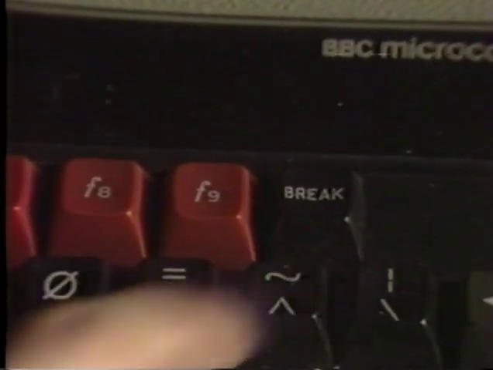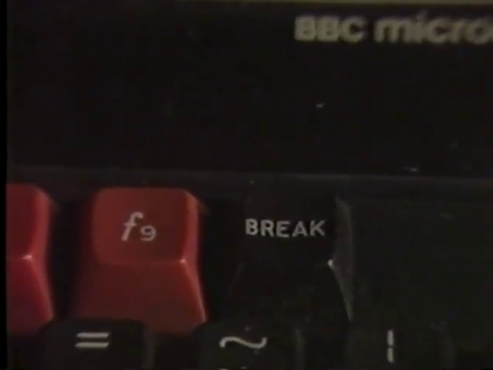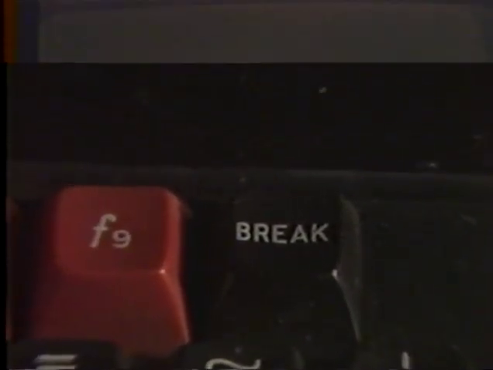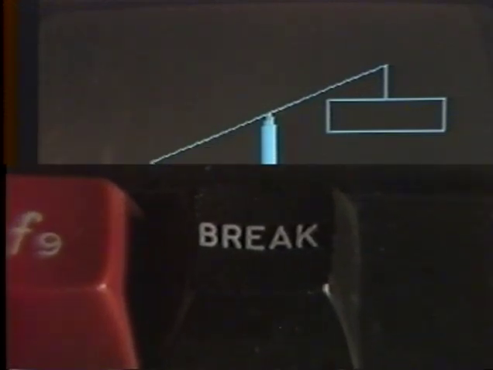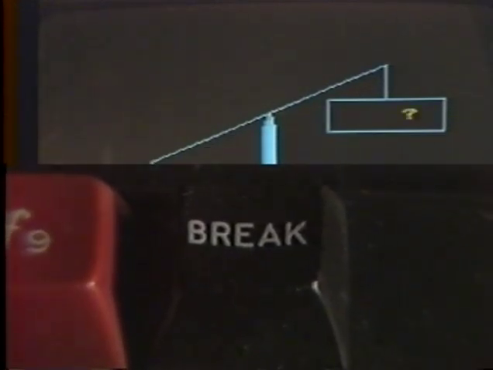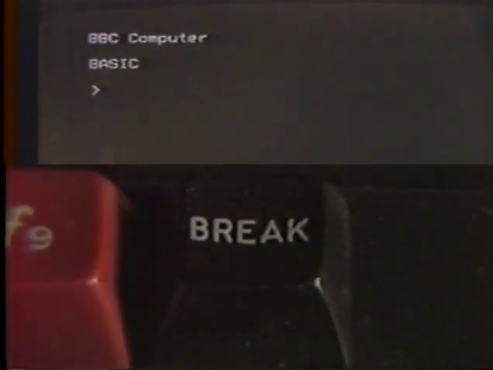And this is perhaps the most fragile part of the system, because pressing the break key will restore the machine almost to the state it was in when it was turned on. So if we have a program running, and instead of using one of the other keys, we accidentally press the break key, we get this. The program is terminated, and we're back to the initial screen we got when we turned on.